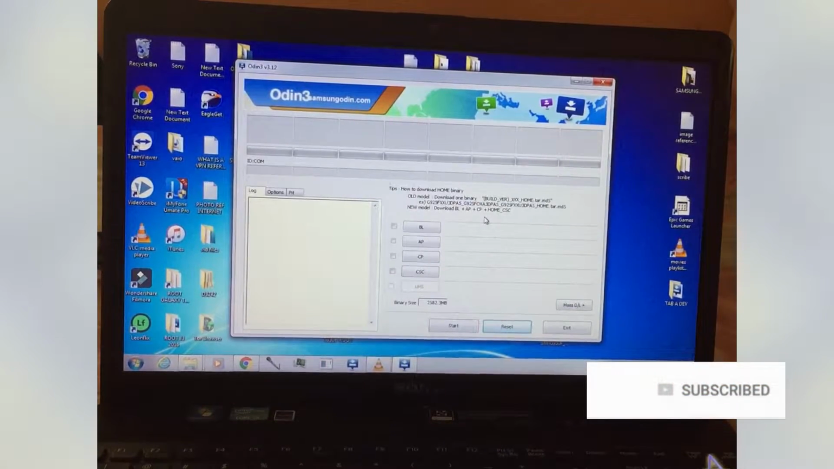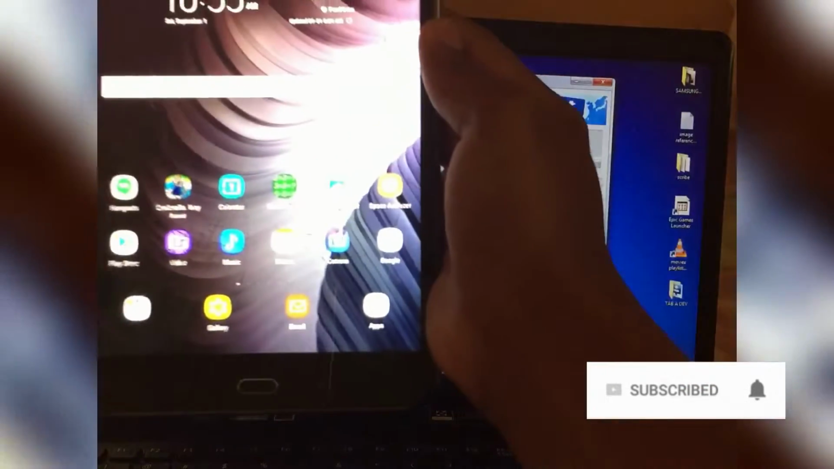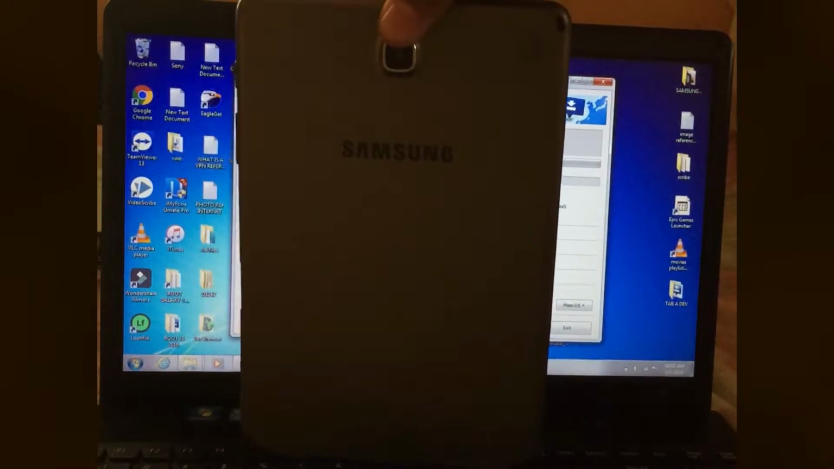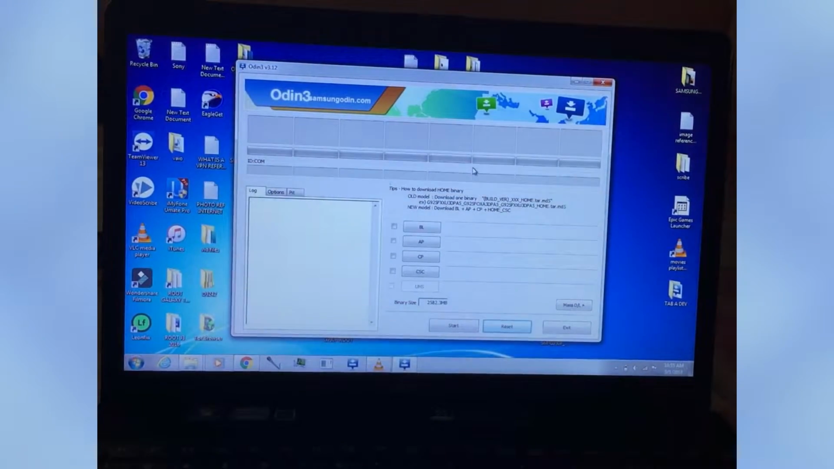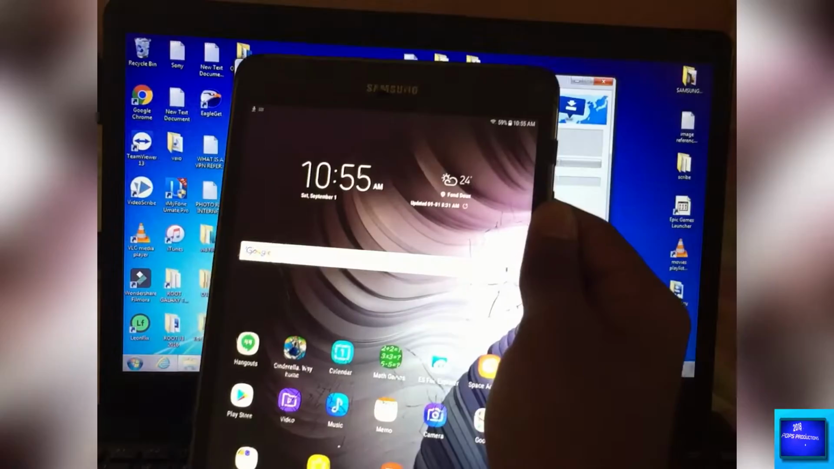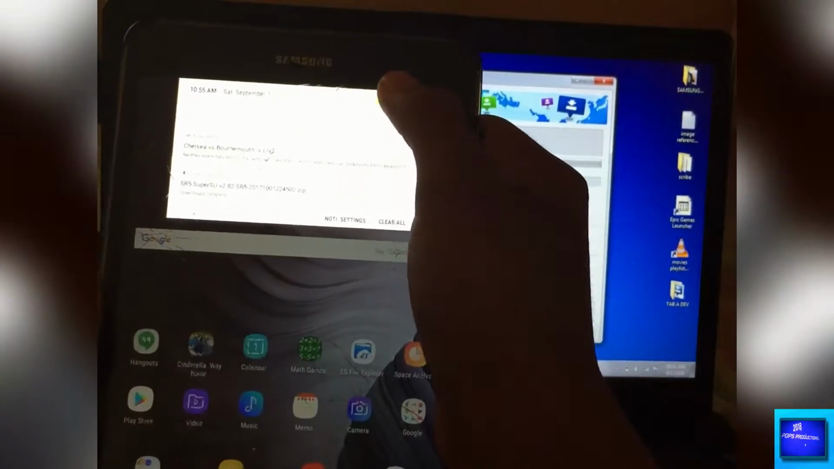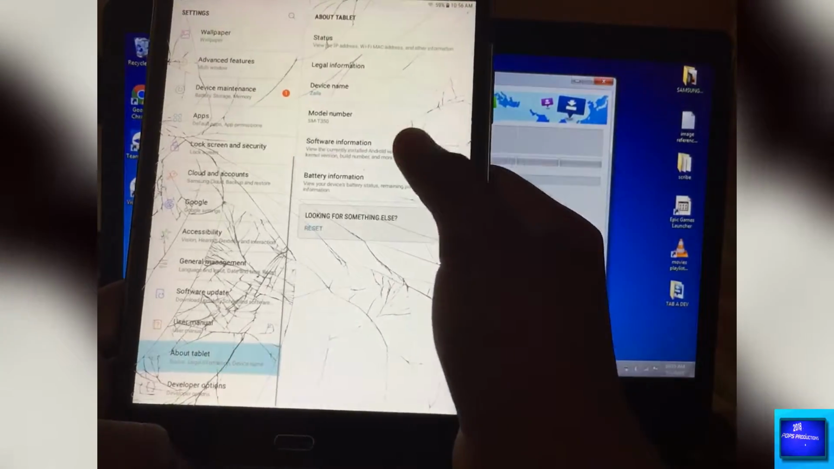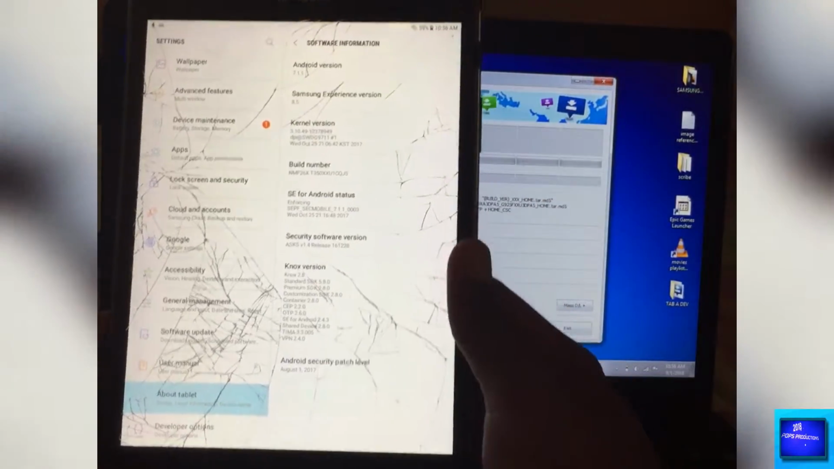Hello everyone, today I'll be showing you how to root the Samsung Galaxy Tab A. This is the first model, it's 2015, and as you notice, I have featured this tablet in my recent video, which I shot about 2 years ago or less, and it's now running Android 7.0 Nougat, and the Samsung Experience 8.5.